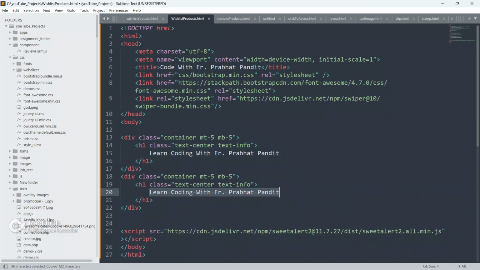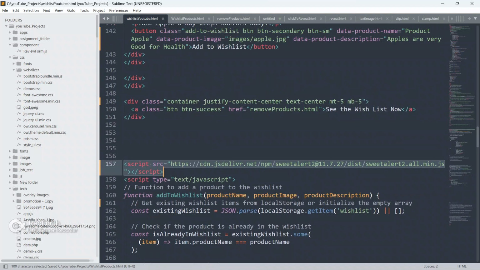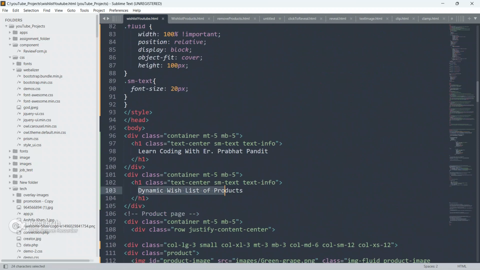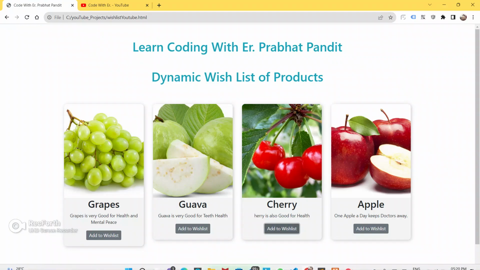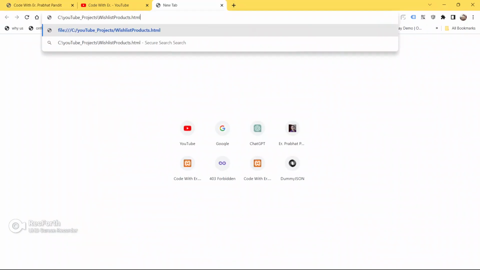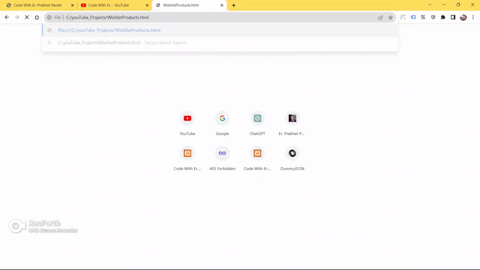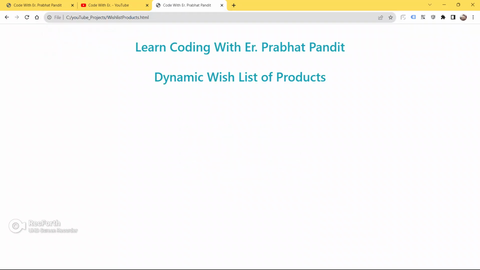Below this I'm gonna copy this, paste it, and write a text. So just go to the previous example and let me copy the text guys. Dynamic wish list of products. Paste it here, save your code, copy the file path, and first of all just see the output. Open the new tab, paste it here, click enter. Yes, we can see some text here, learn coding with ER Prabhat Pandit, and dynamic wish list of products.